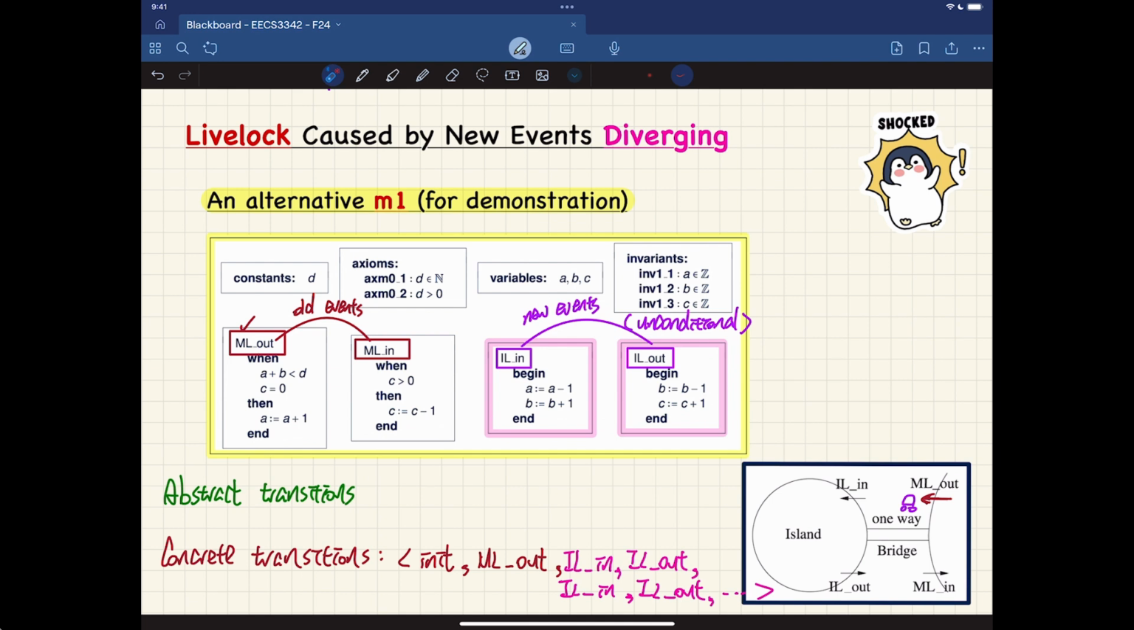So what you want to notice is that when we got this particular loop, this tells you that the new events keep occurring indefinitely, and the old events simply have no chance to really intervene. Question? Yes. Exactly.